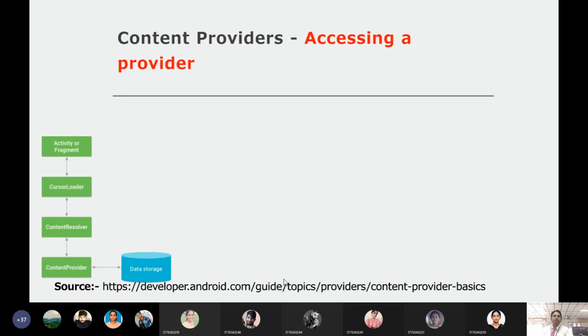Now, I think you are able to see this diagram. The cylinder is the database. That database, or that data, can be accessed by the content provider by using its interface. The content provider provides an interface, and by using that interface, we can access the data. Now, how do we access the content provider? By using the content resolver. Through the content resolver, we access the interface of the content provider. The content provider in turn helps us access the data.